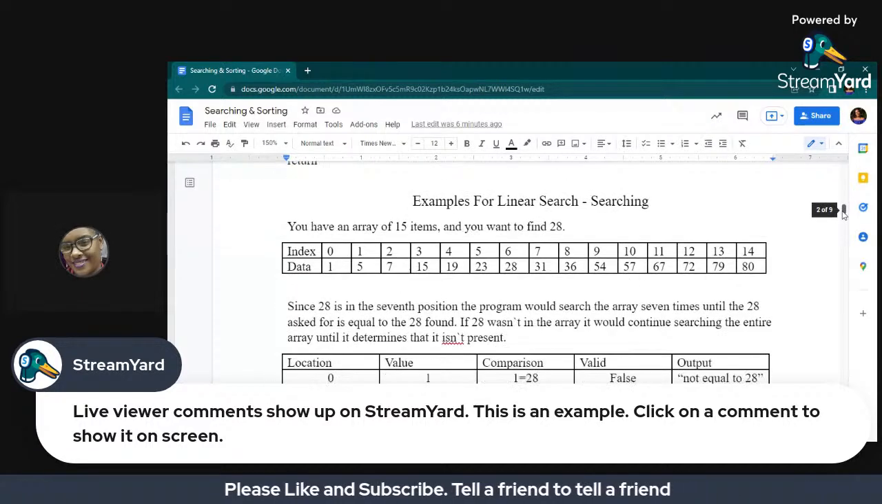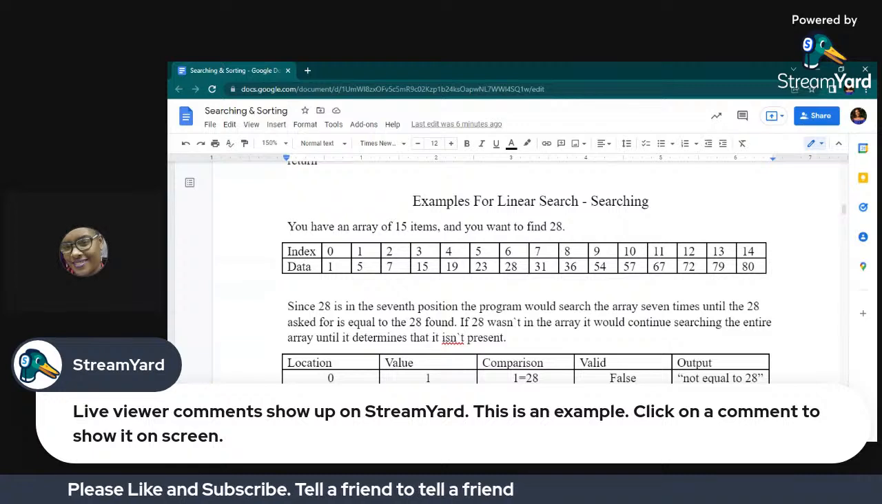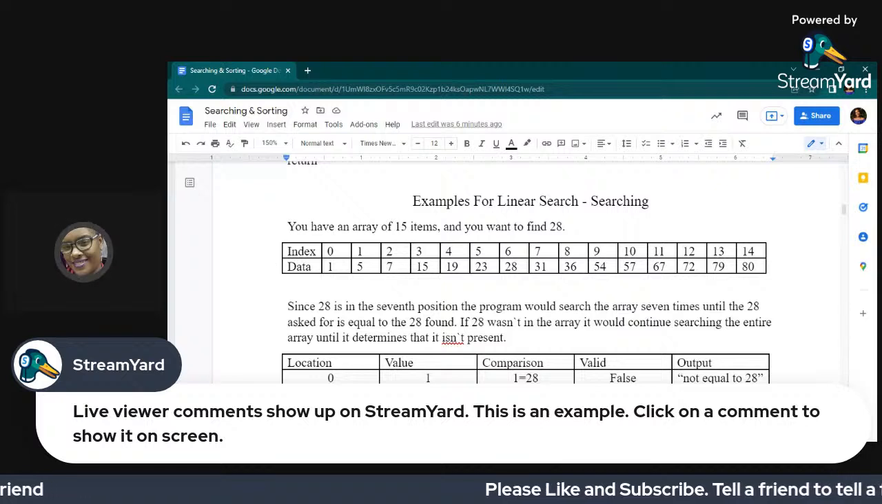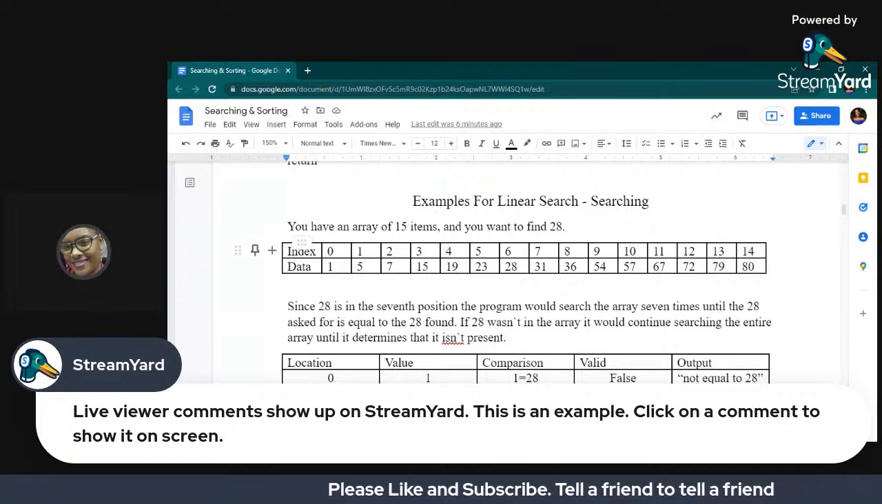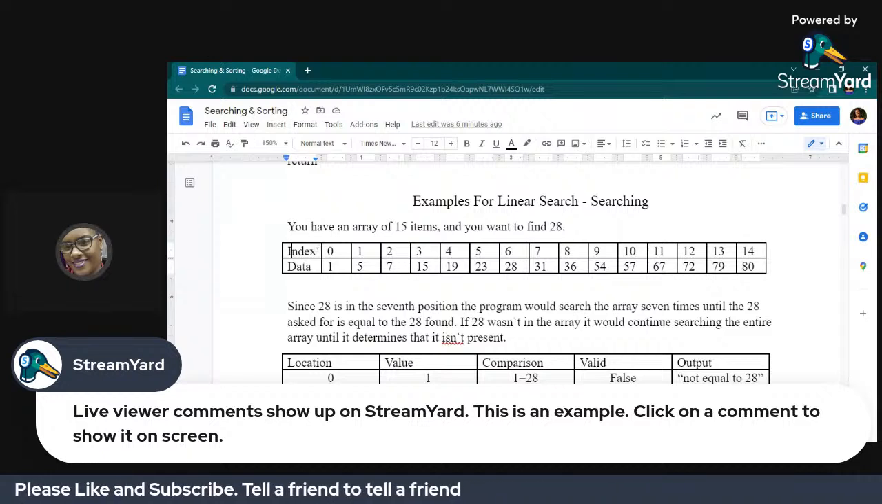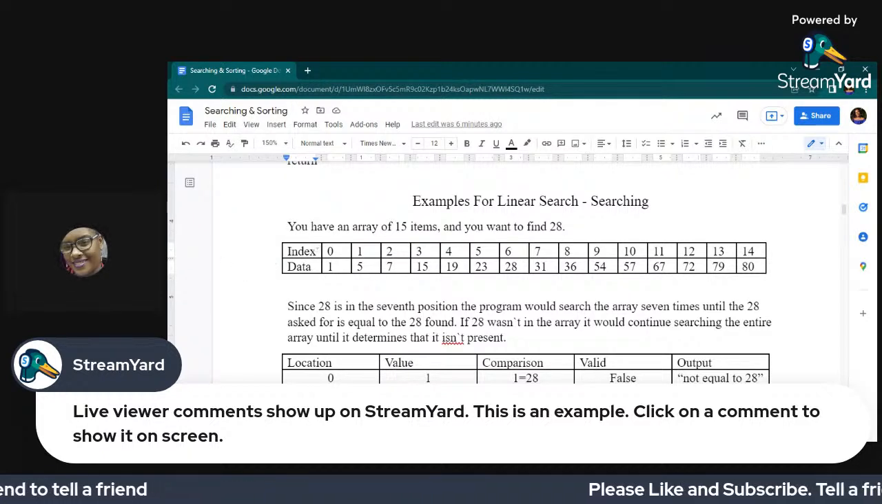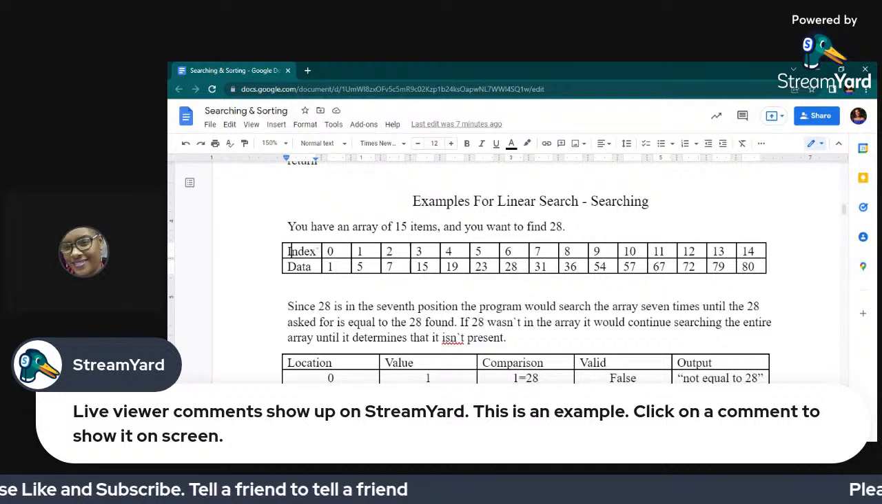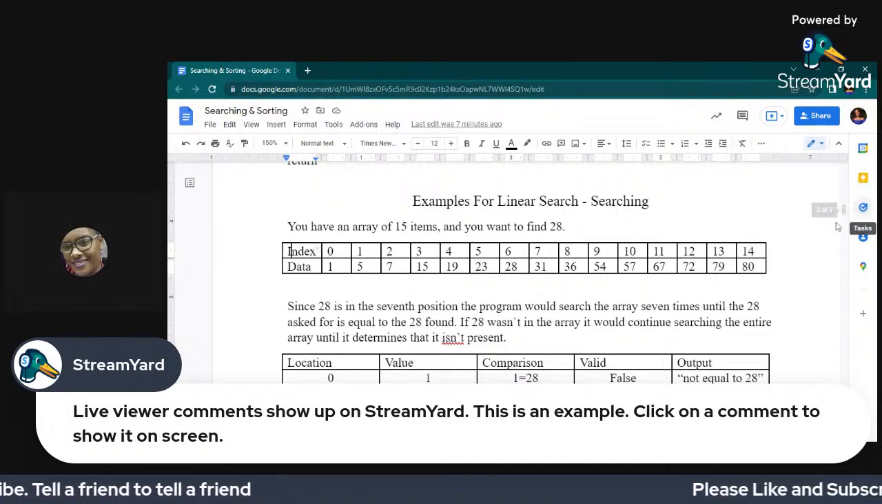So let's look at linear search. Here we have an array, right? This array is storing integer values. The top part, which is your index, is showing the location of the different values. Here we have the data that is stored in each location. So in location 8, we have 36. In location 4, we have 19. And in location 14, we have 80.